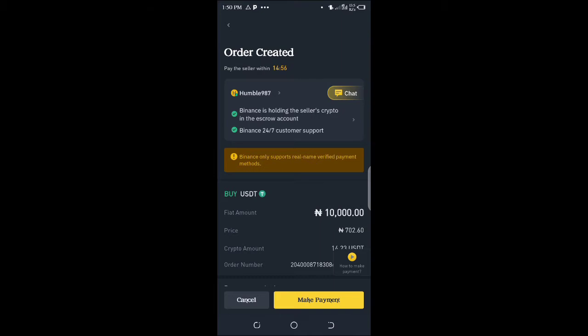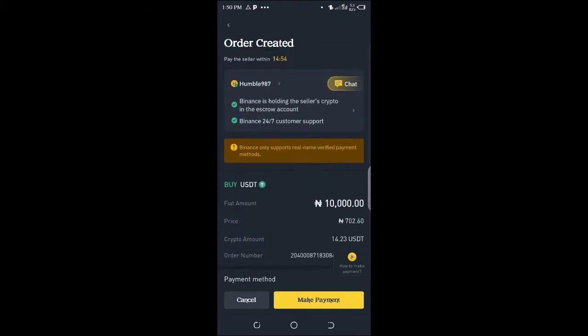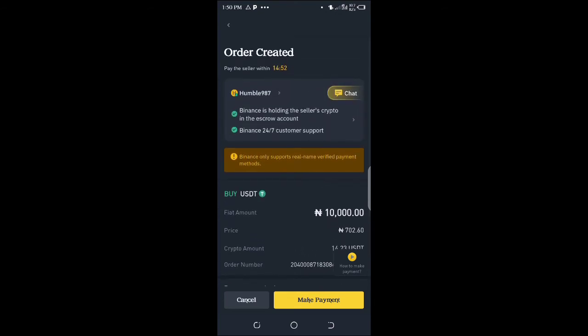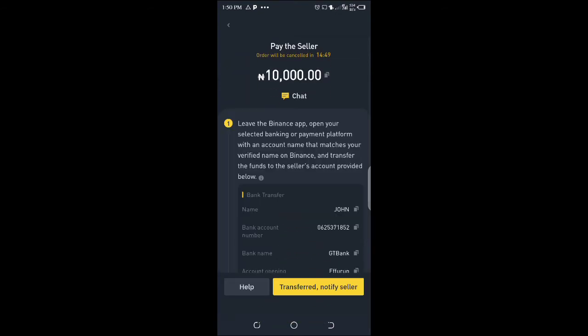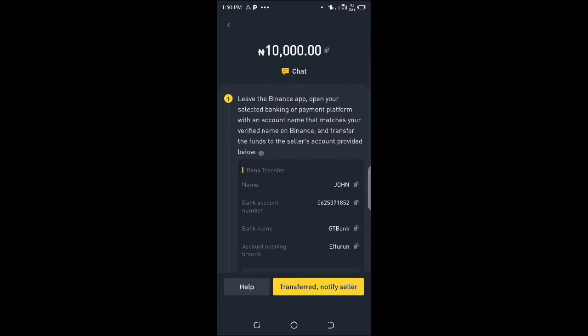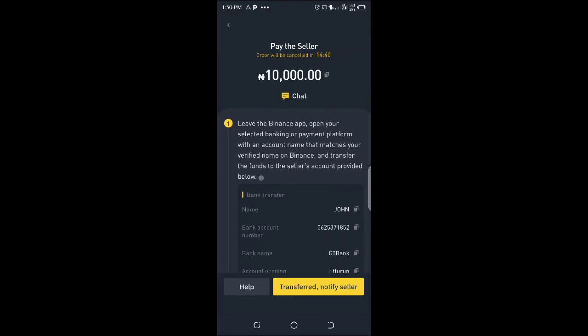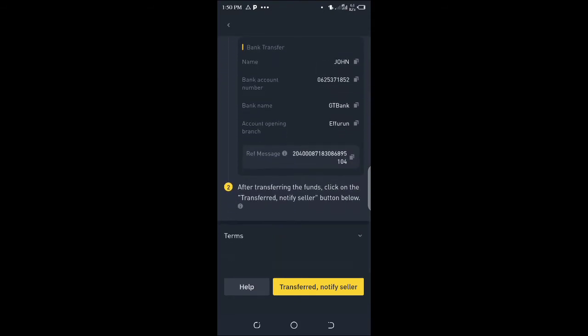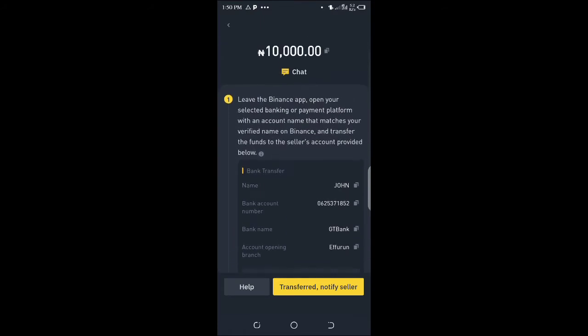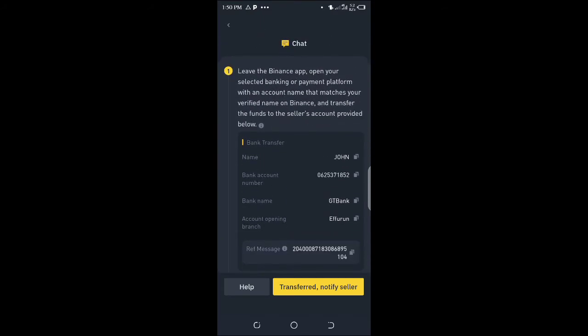minutes runs down. So what you're going to do is to go ahead and click on make payment, and then the bank details of the seller will be shown to you, so you'll have to make transfer into his account, after which you have to click on transferred, notify seller. Once you have made the transfer of 10,000 naira to this person's account, you have to confirm that the account has the same name as what the person has written here. After that, you're going to click on transferred, notify seller.